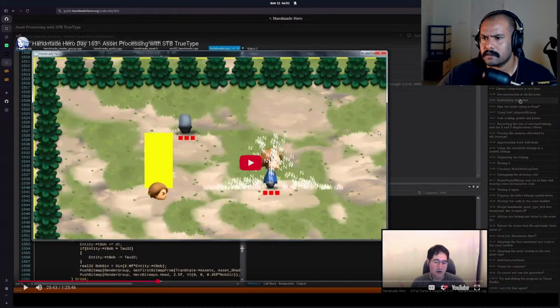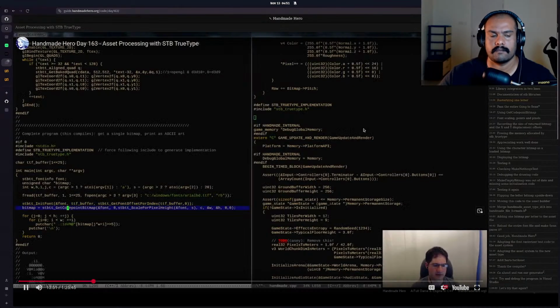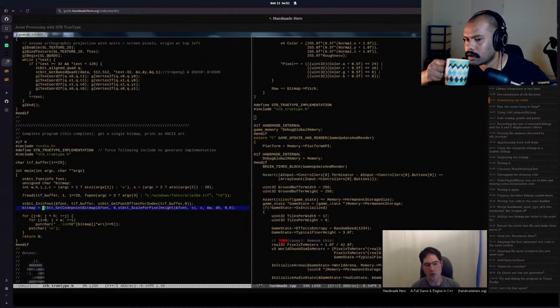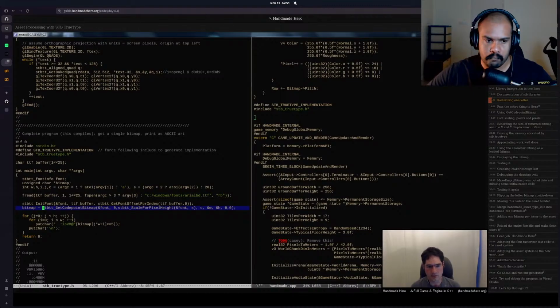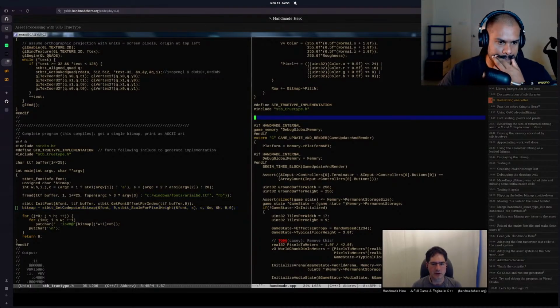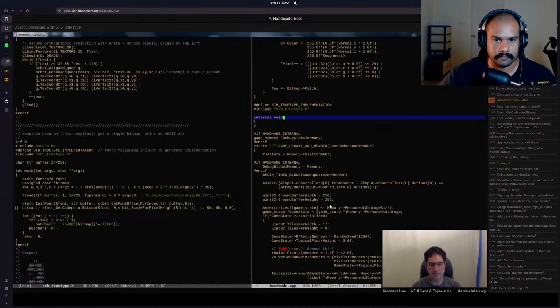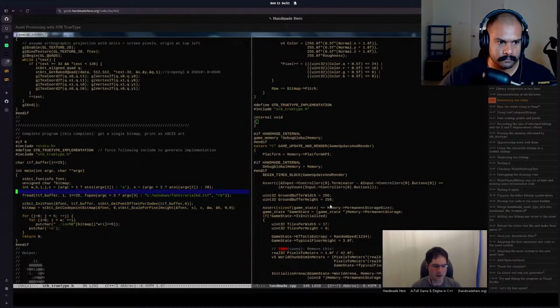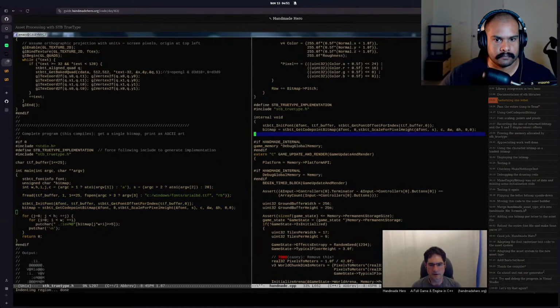Rasterizing one letter. This is a function that basically generates a bitmap for a given code point, a given Unicode code point, right? And so what I'm going to do is I'm just going to make a little function here, right? Internal, void. I'm just going to make a little function here that does this exact thing, right? So here is the function that I want to call.